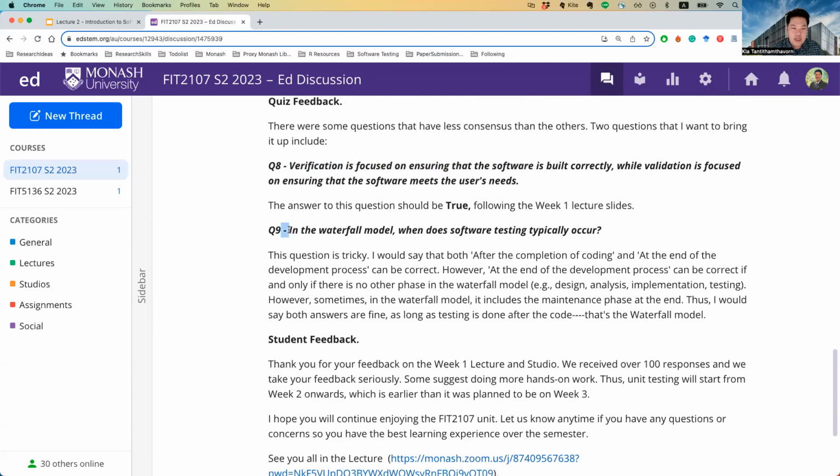For question 9, in the waterfall model, when does software testing typically occur? This one is quite tricky. There are two answers: after the completion of the coding, or at the end of the development process. Either one may be correct. It depends on the context, but definitely testing after the completion of coding is what happens in the waterfall, 100% correct.